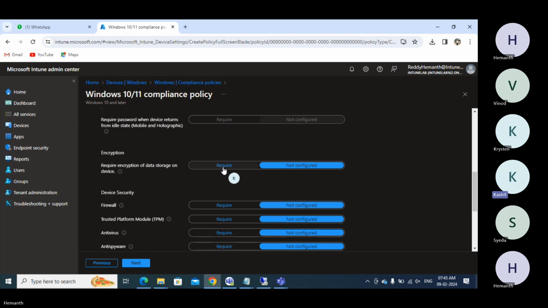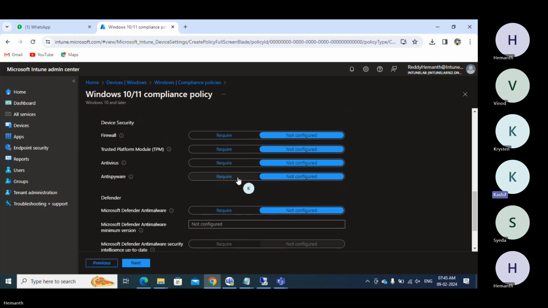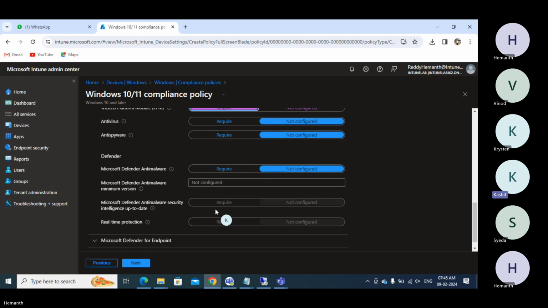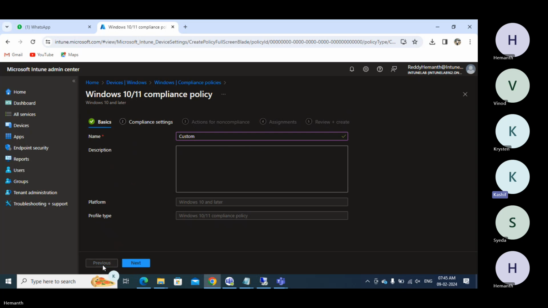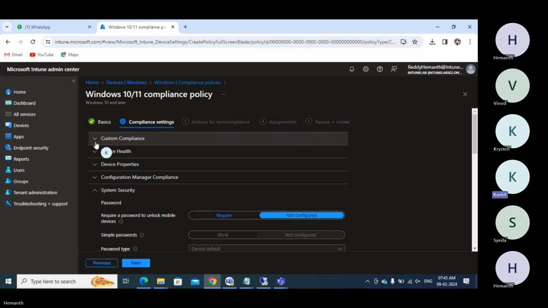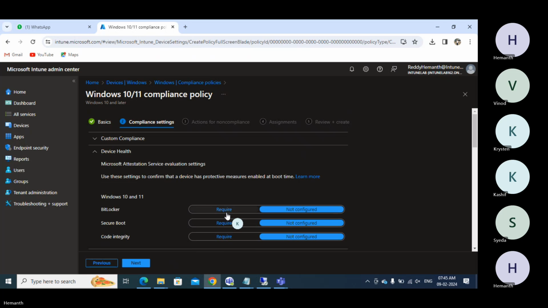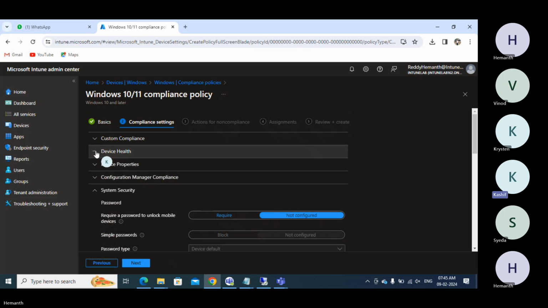Require encryption. If the device is not encrypted, then the device will be considered non-compliant. Okay, we have already seen the firewall, antivirus, TPM. If the device does not have the TPM, then the device will be considered non-compliant. Okay, these options are available for you. Let me go back and cancel this because one more thing I wanted to show you is the custom one. Device health: you have BitLocker, secure boot, code integrity. So these things we do for physical devices, not for virtual machines.